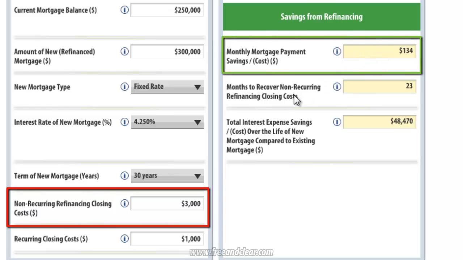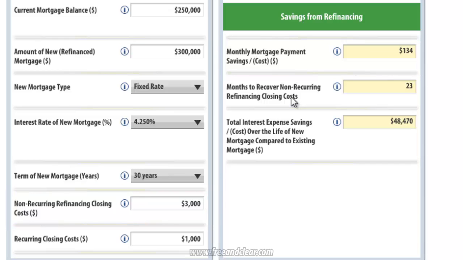Typically, you want to recover your non-recurring closing costs within 2.5 years of refinancing your mortgage. In this case, we recover our non-recurring closing costs in 23 months, so slightly less than 2 years. The final output is total interest expense, savings, or cost over the life of our new mortgage as compared to our existing mortgage. So you can see that we save over $48,000 in total interest expense in this example.